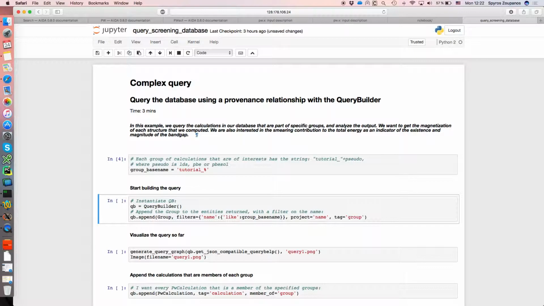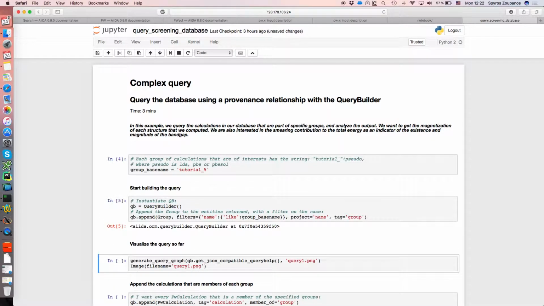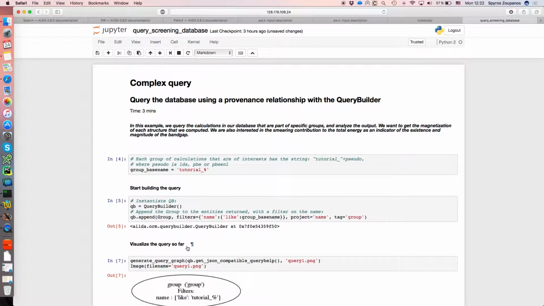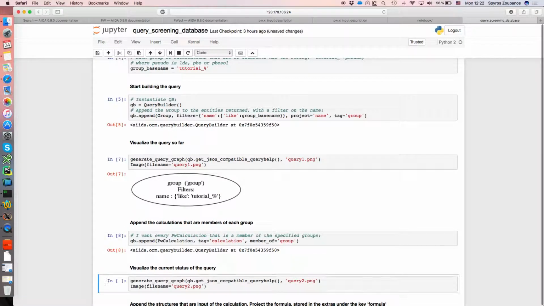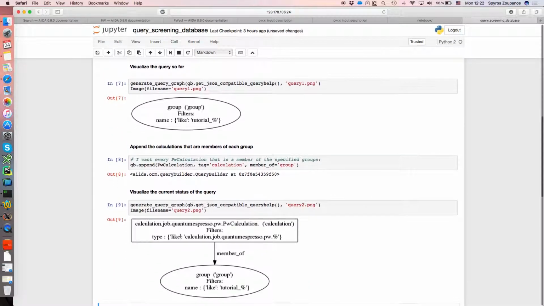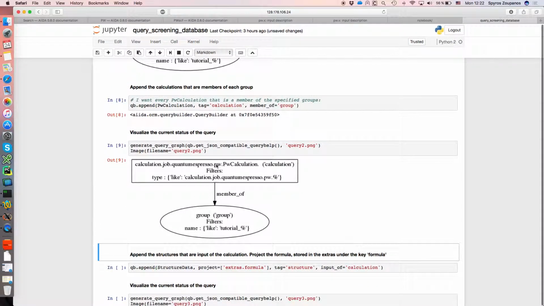First, I tell my newly created QueryBuilder instance that I'm looking for groups that have a certain name. So the name starts with tutorial underscore. So far our QueryBuilder knows only about the group and this certain filter. Now I tell the query instance that I also want to add all the PW calculations that are members of this group. And now we have a relationship between these two entities.